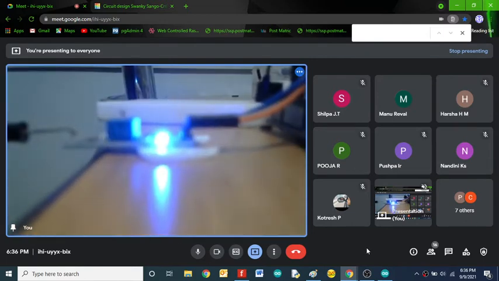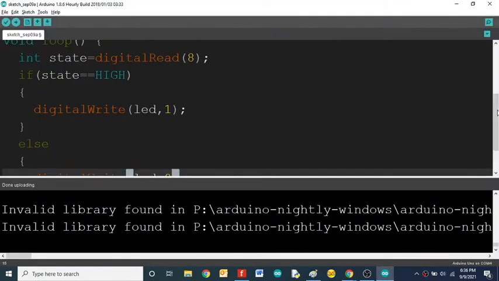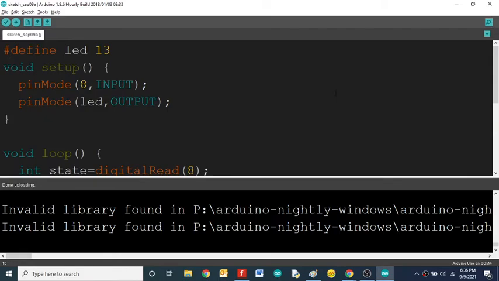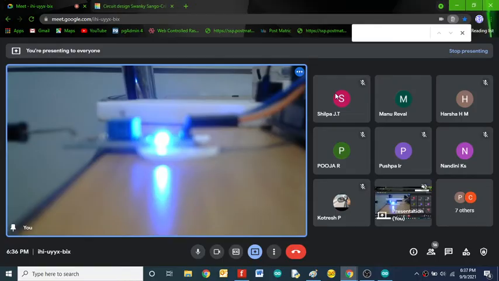Then update the code. We just have to add one more device.